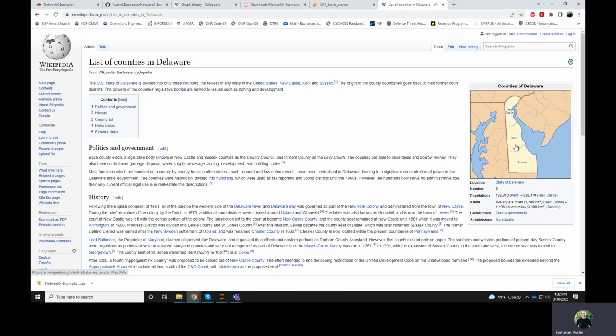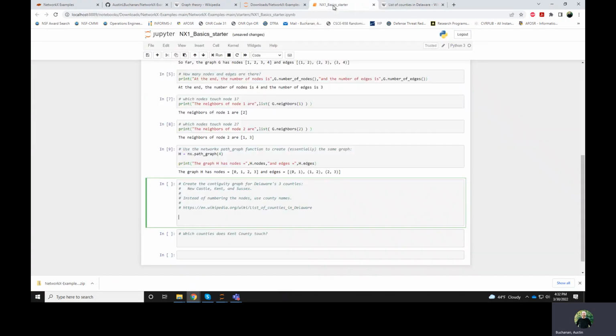And so the graph here is actually very simple. It's another path graph. So Newcastle touches Kent County, and Kent County also touches Sussex County. So it's a path graph on 3 nodes. So let's build this graph. So I'm going to call this graph G sub Delaware. I could call it whatever I wanted to, but I'll just say G sub Delaware.